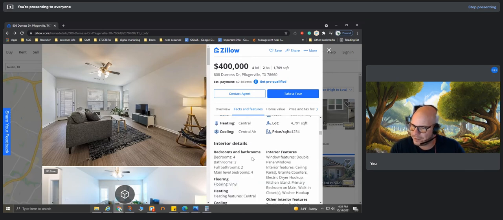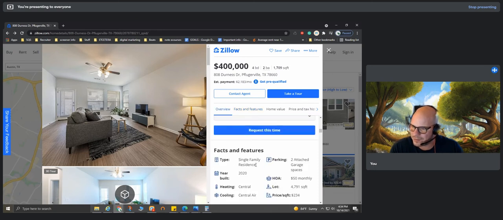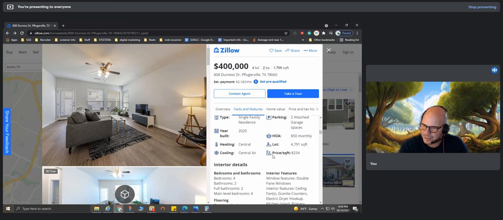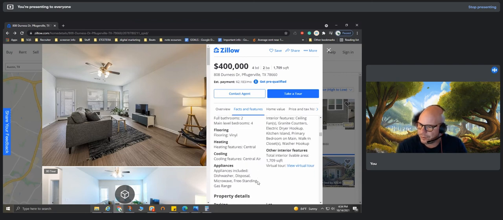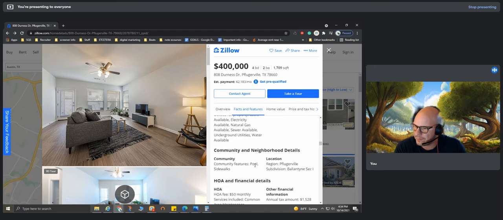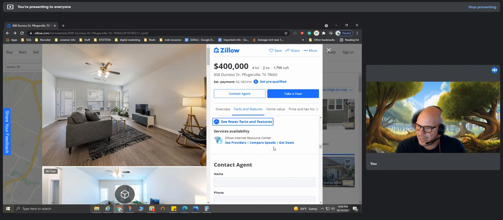See more facts and figures right here. You can get more information. A lot of times it won't tell you if it's an apartment, and it won't tell you if there's a HOA. Right there in this section here, I will scroll down and it'll be down here. But it shows you a lot of information. Community, the HOA fee, tax amount there.